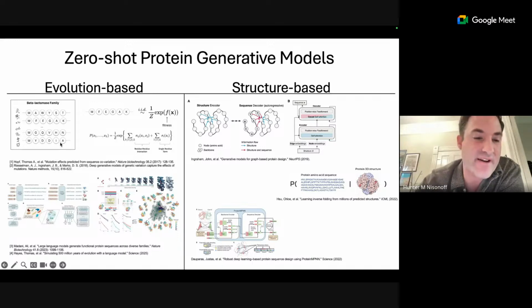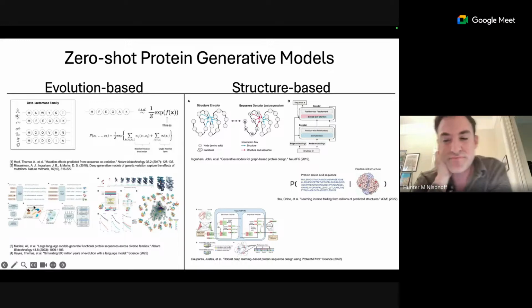Initially, these models were built on sort of family-specific information through multiple sequence alignments, and then there's been a lot of interest in general large language models trained across all protein sequences, such as ESM3 or ProGen.